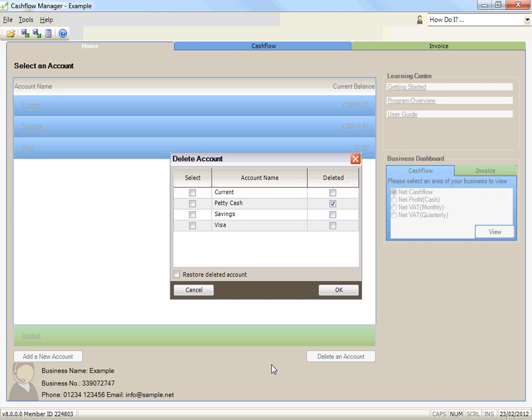If you wish to restore a deleted account, click in the Select box for the account. Click in the Restore Deleted Accounts tick box and then click on the OK button.